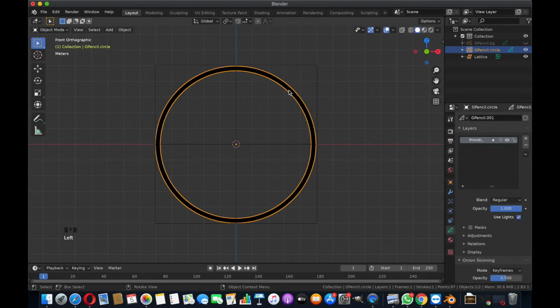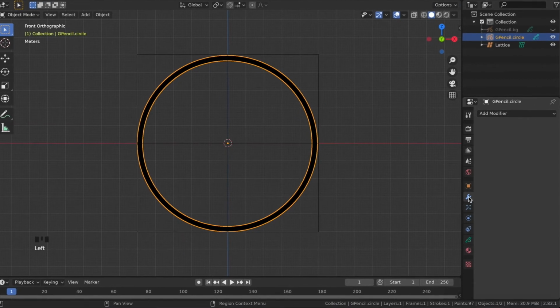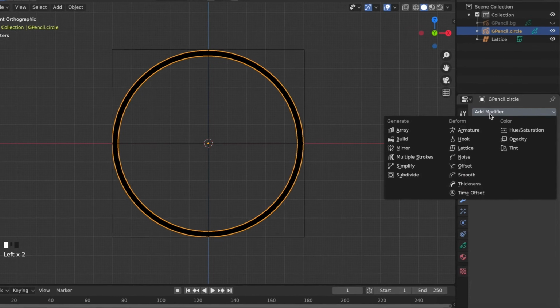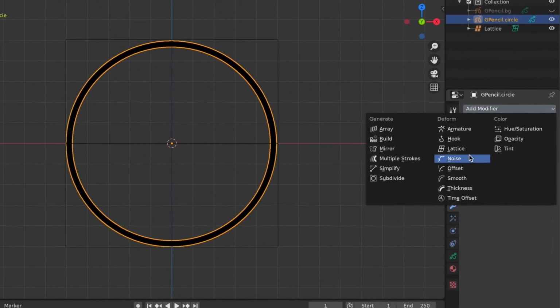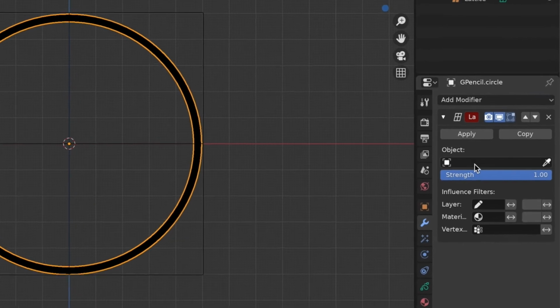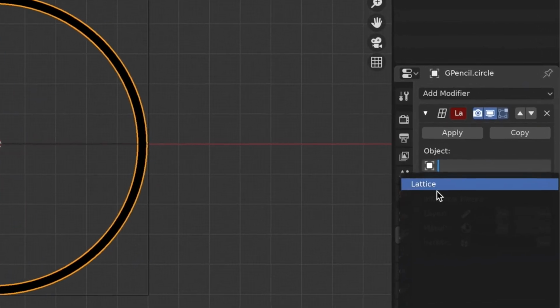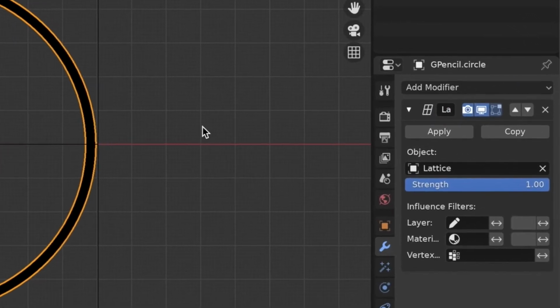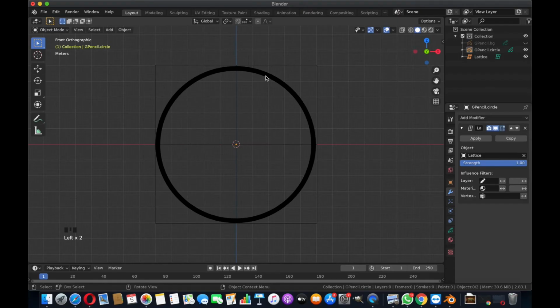Now, select the circle object and go to the Modifier Properties tab in the Properties Editor window. Select Lattice Modifier from the Add Modifier drop-down, and then select the created lattice object, under the Object drop-down of the Lattice Modifier. This attaches the circle to the lattice modifier just created.